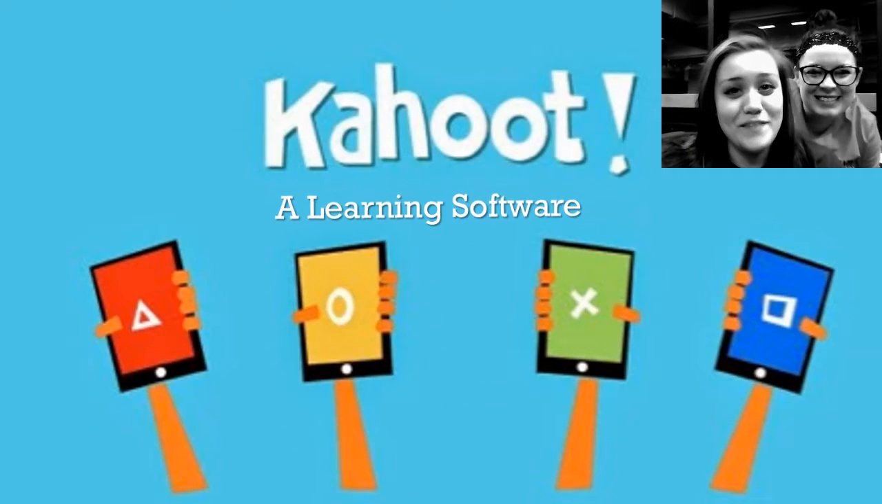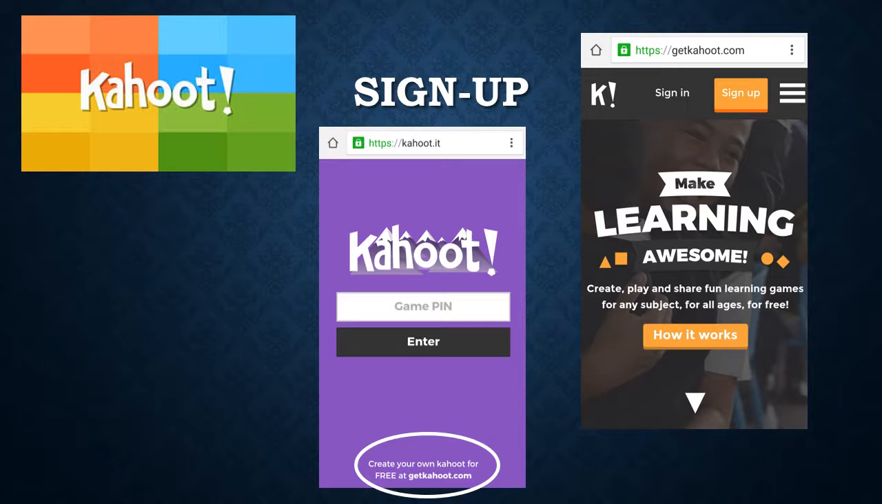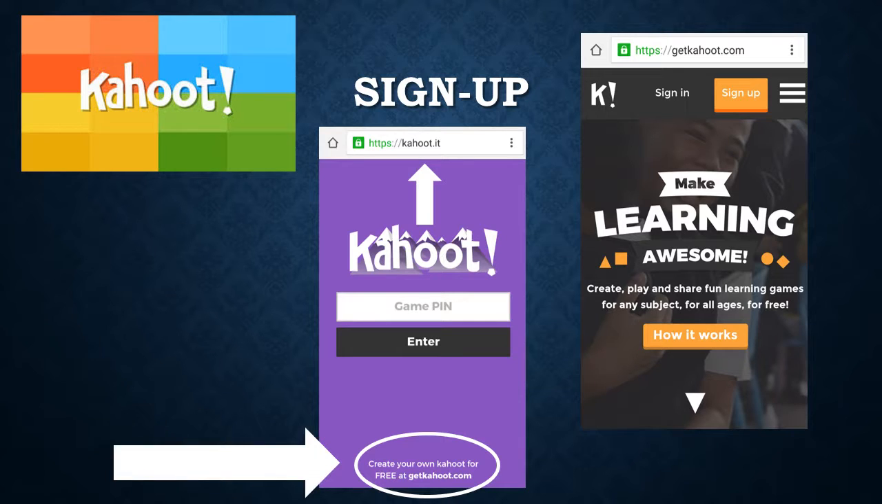a learning software. To create a Kahoot, you must first sign up by creating an account. If you are only playing a Kahoot, you do not necessarily need to create an account. In your URL, type kahoot.it. At the bottom of your screen, you will see Create Your Own Kahoot for free at getkahoot.com.